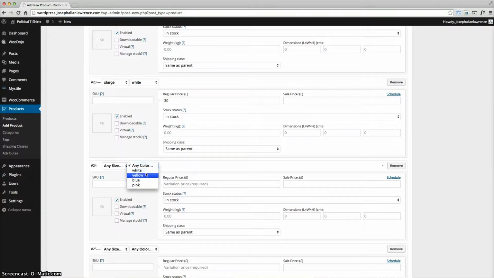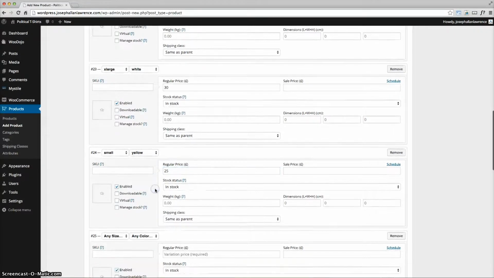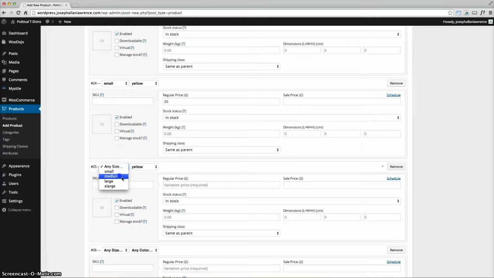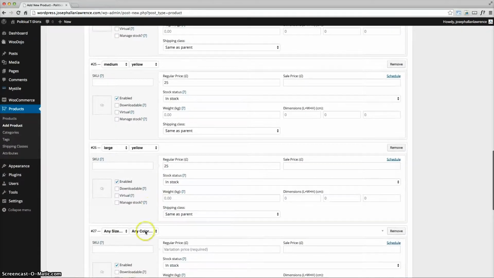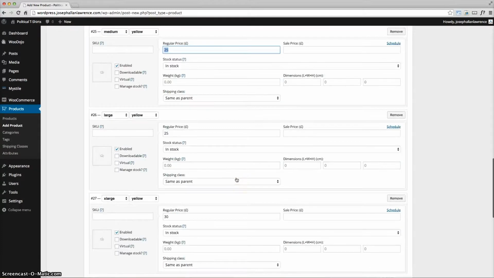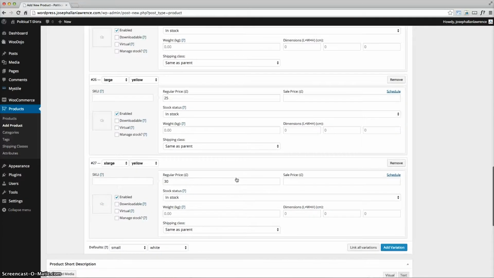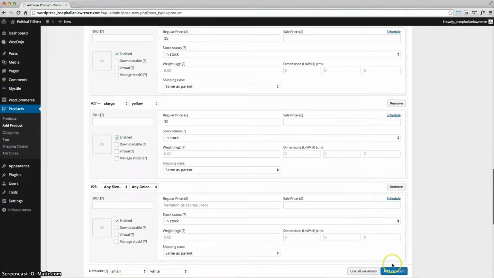Okay, so we want to click on yellow, which is the next color, and small, variation price 25. Yellow, medium, 25. Yellow, large, 25. Yellow, extra large, 30. And you want to make sure you have your regular prices and maybe double check them later, because if there's nothing in there, I think things come up blank and it looks funny. So always double check that you put the prices in. Okay, for the next variation, we need to add that four times.